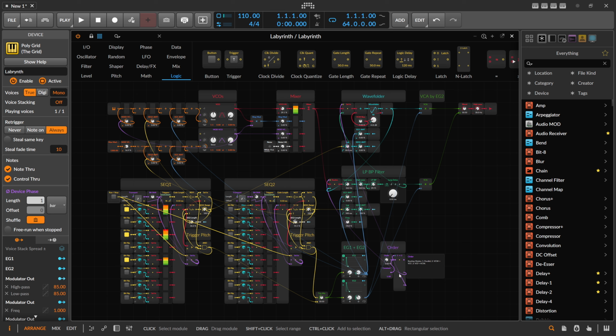We have here a routing or order section, so we can say we only want to have the wave folder and the filter in parallel, or we want to go from the wave folder into the filter, or from the filter into the wave folder. So you can switch here between the orders. So this is parallel. The second option is basically wave folder goes into the filter. And the third option is here, the filter goes into the wave folder.